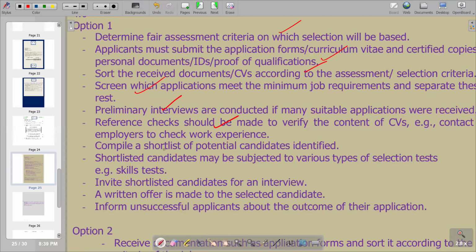So next point, you should compile a short list of potential candidates identified. Then you make a short list. The next one, shortlisted candidates may be subjected to various types of selection tests, e.g. skills tests. Those shortlisted potential candidates are then assessed to see whether they are fit for the job. After that, an interview is done, and then a written offer is made to the selected candidate. So obviously there should be a winner in that interview. That is the one that is supposed to receive an offer letter. Then finally, inform unsuccessful applicants about the outcome of their application. So unsuccessful applicants should also be notified that they were unsuccessful. So this is a rundown of option one.